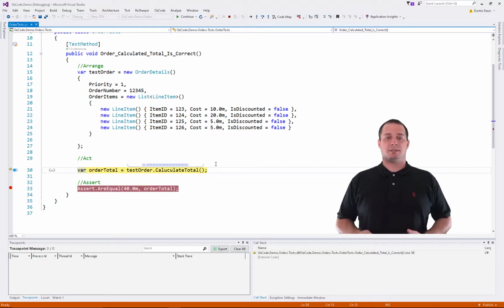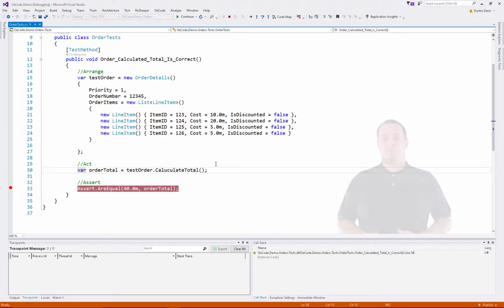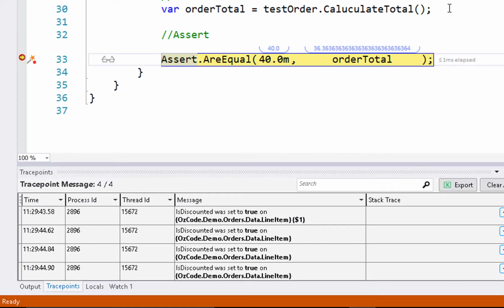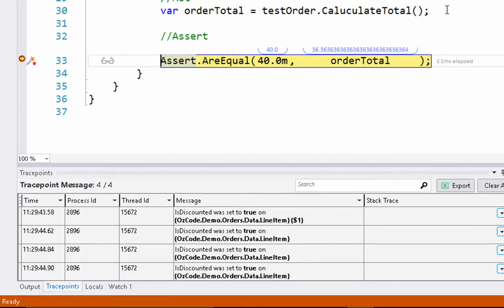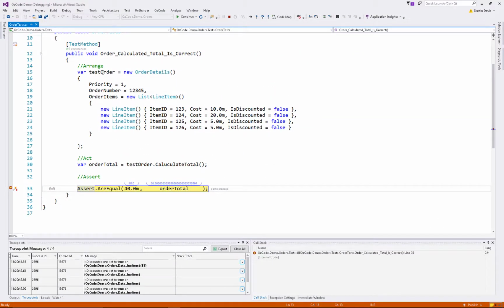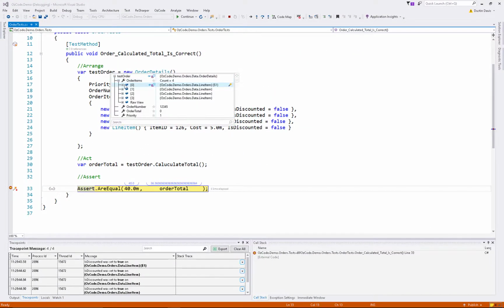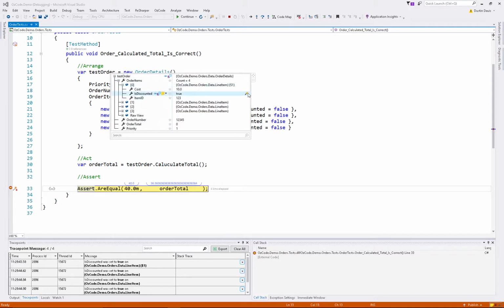Let's run the code again and see what we get. Right, it looks like there is in fact a problem. As we can see by the trace point output, somewhere there is code which is changing the value of isDiscounted, which is causing incorrect calculations. Now let's set a breakpoint on the setter for isDiscounted so we can figure out where the change is coming from.